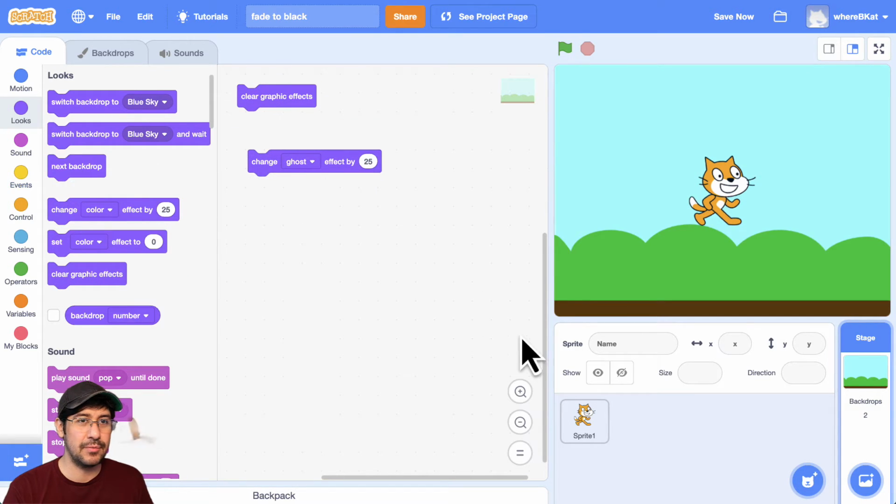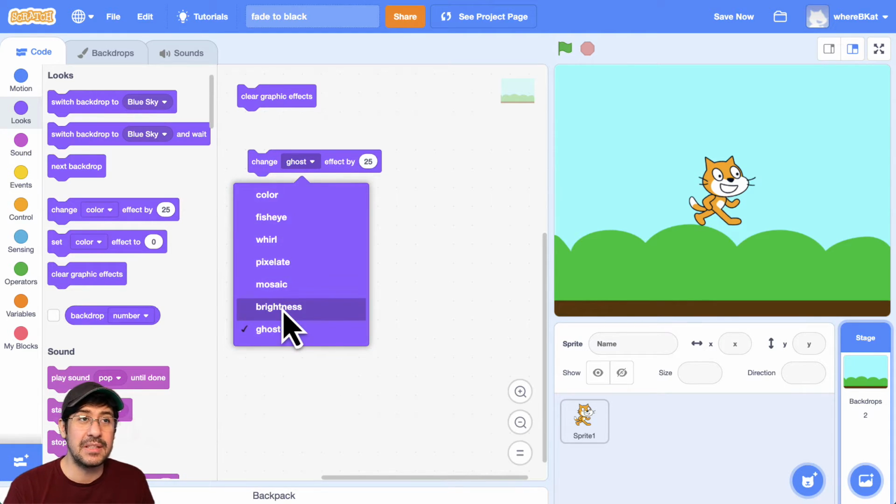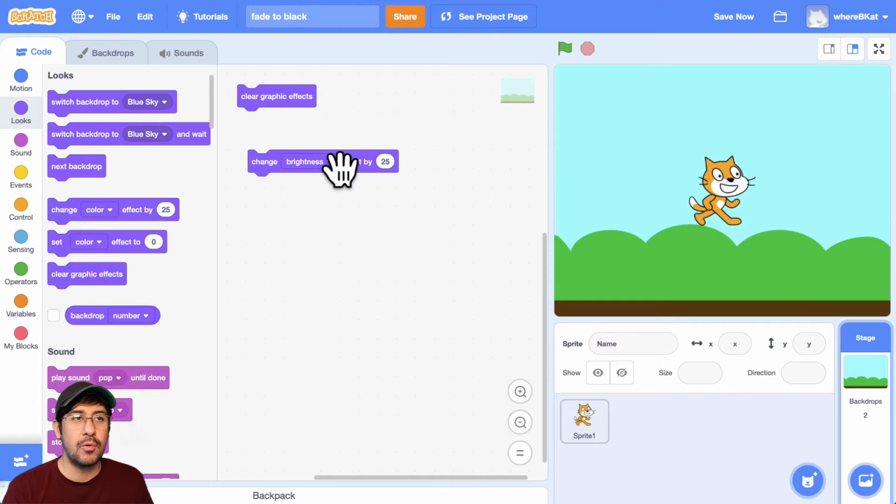So if you wanted to turn black instead, let me undo that graphic effect and go back to the regular screen. This is fine. If we wanted to turn black instead, we're gonna have to change the brightness. So you don't wanna leave the brightness at 25. You wanna make it a negative number. The more negative you go, until you get to negative 100, that's pure black.